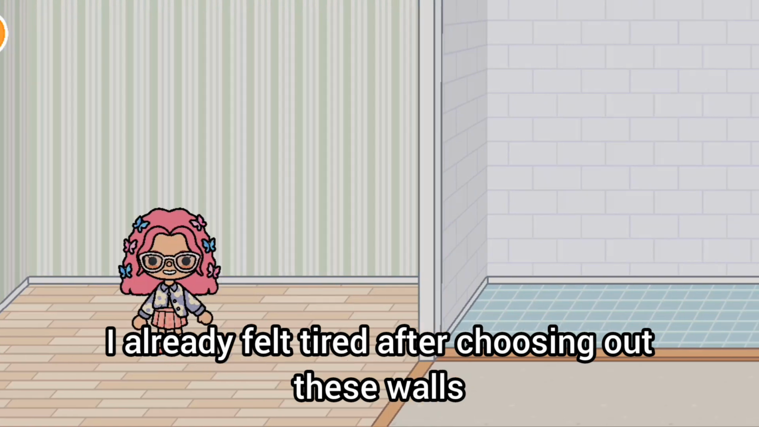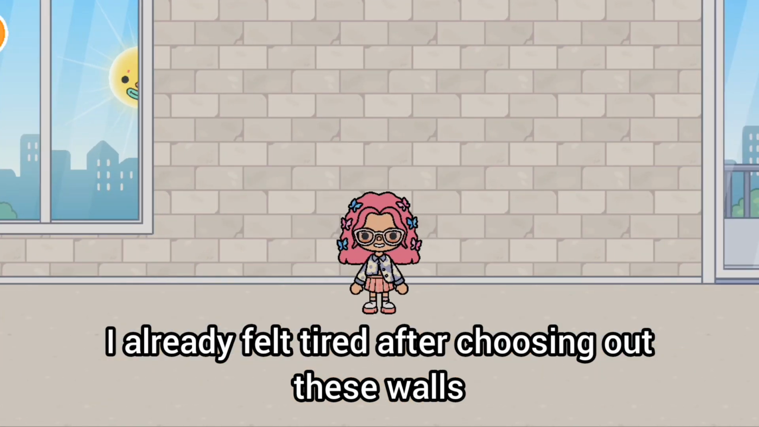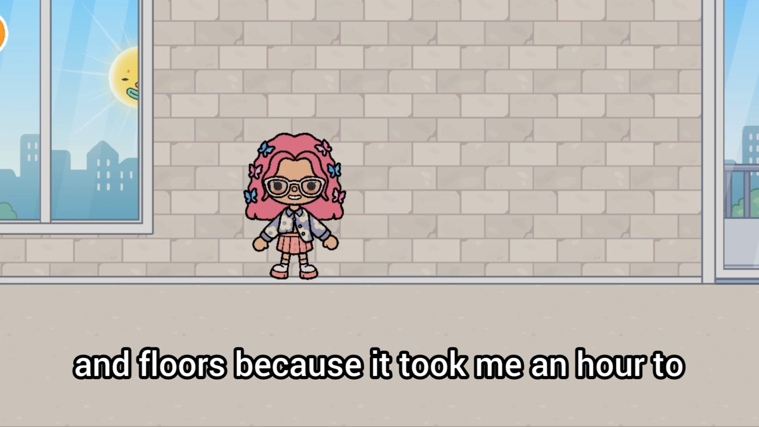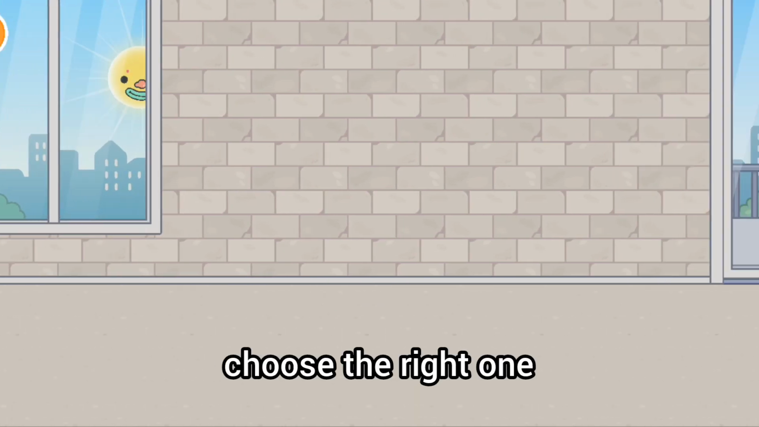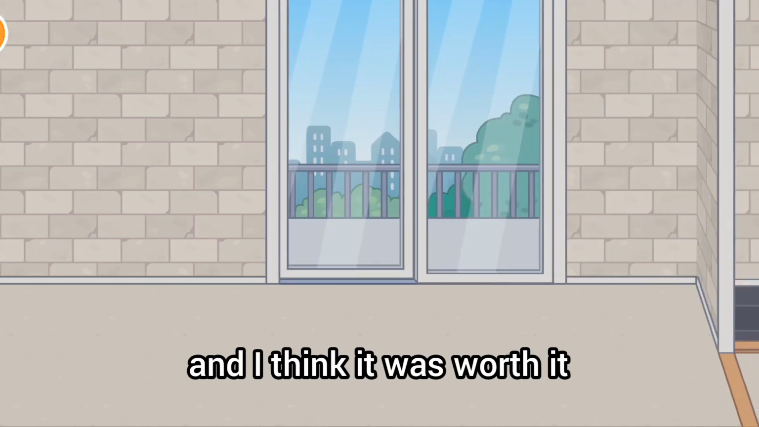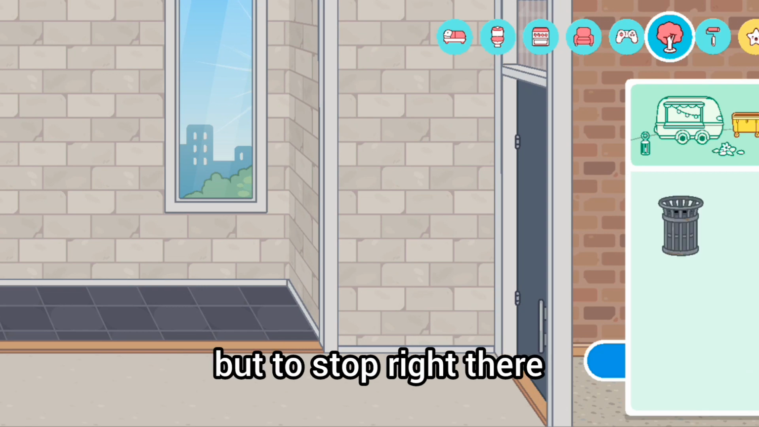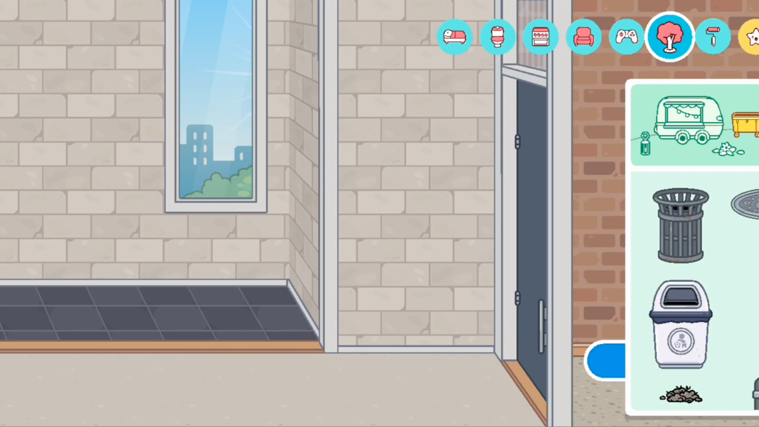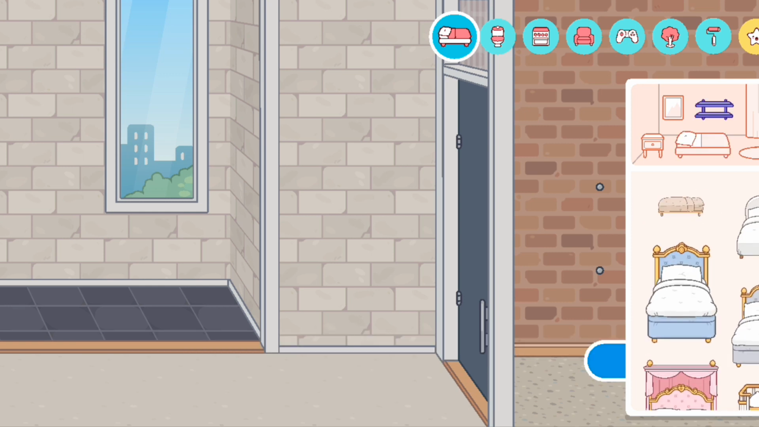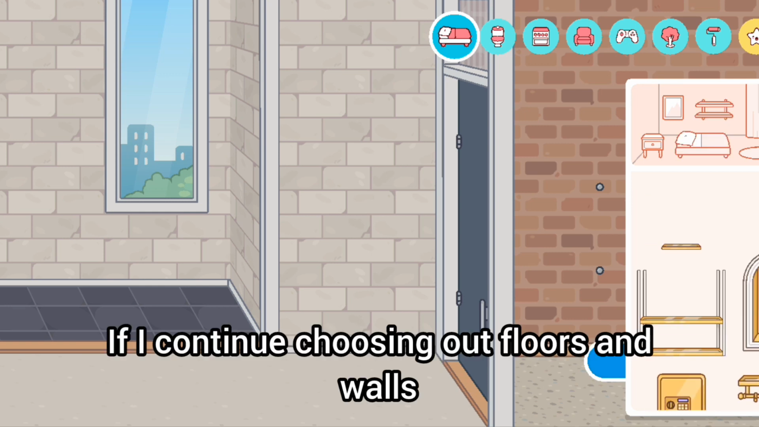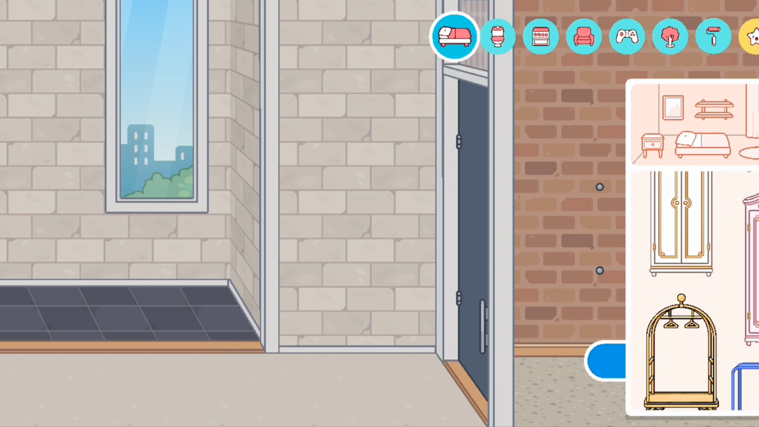I already felt tired after choosing out these walls and floors because it took me an hour to choose the right ones, and I think it was worth it. I had no choice but to stop right there because I literally just spent an hour on this. If I continue choosing out floors and walls, it will take me 2 hours.